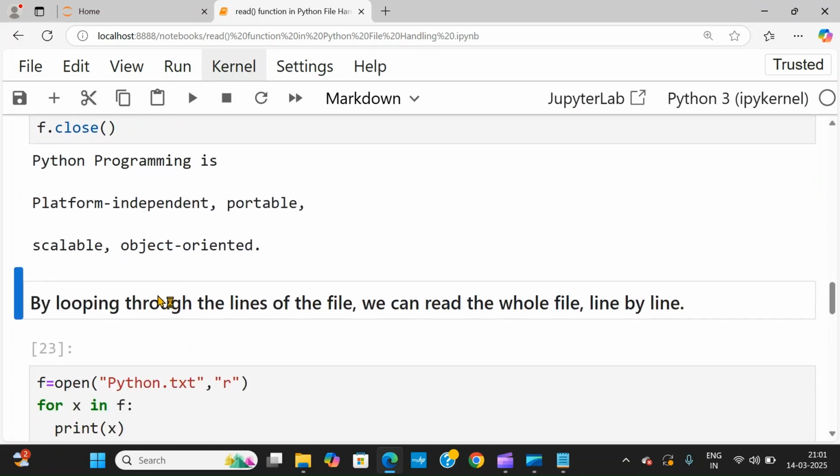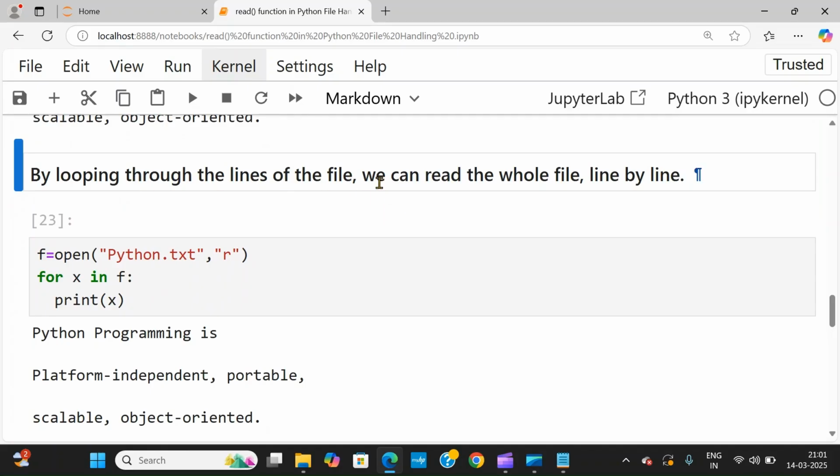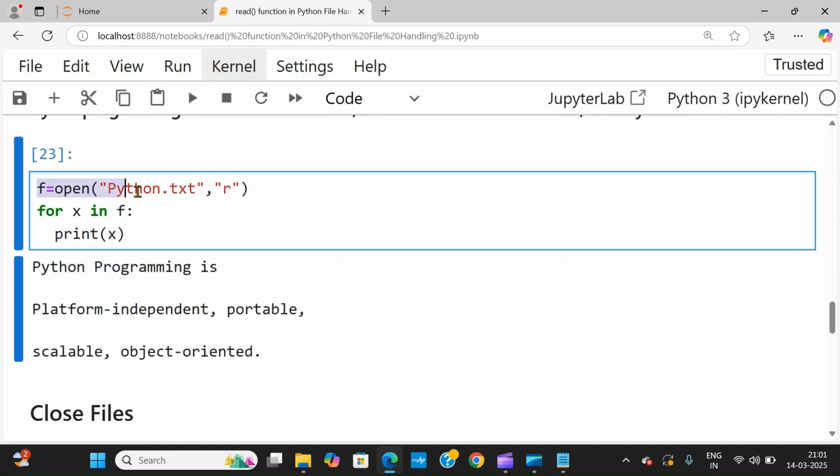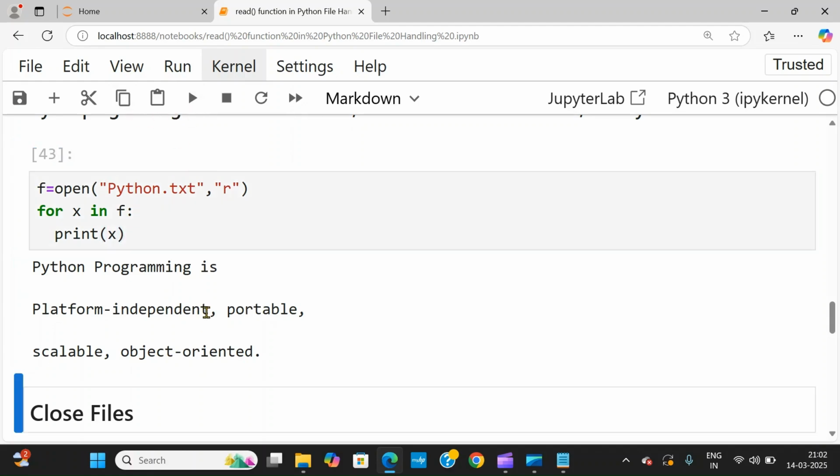Now, by looping through the lines of a file, we can read the whole file line by line. So here I've taken again the same f equal to open python.txt in read mode, for x in f. So I'm taking the file object, and from that, every line I need to take and print. This is a for loop. x is a temporary variable, and f is a file object which is holding this complete data. From that, every line has been taken and printed. So you can see 3 lines, you're going to get the output. Like that, we can use loops in order to read the data from the file.